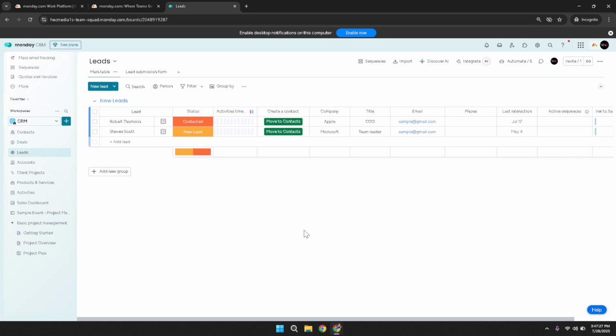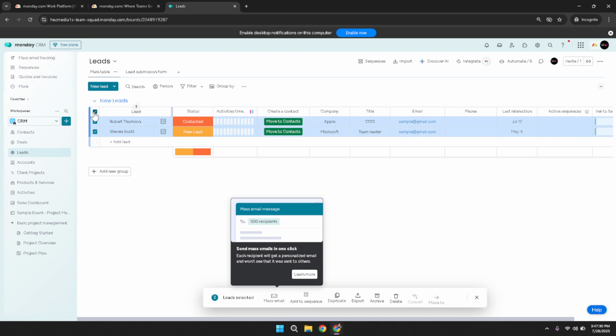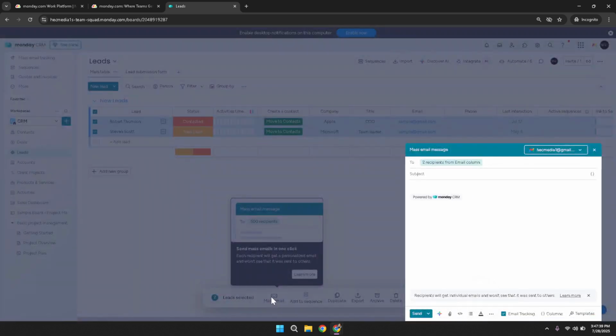Once you're on the leads board, it's time to select the leads you want to email. Simply click and drag to highlight all the entries you wish to send an email to. This step is crucial as it determines who receives your message, so take a moment to ensure you've selected the correct leads. After selecting your leads, scroll to the bottom of the page and you will find the mass email option. Click on it, and Monday.com will open up a new window to facilitate sending the email.